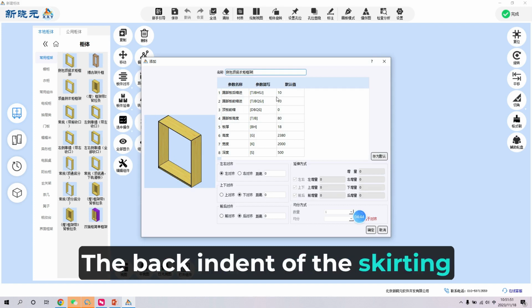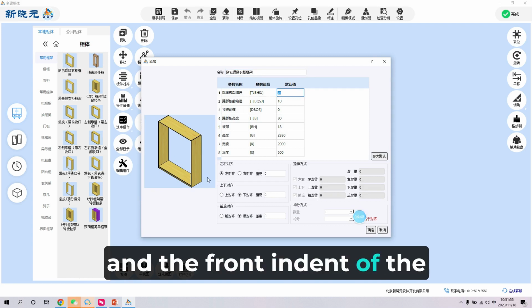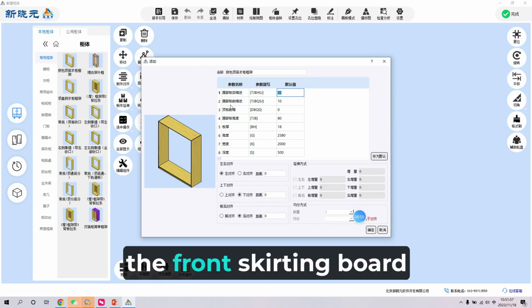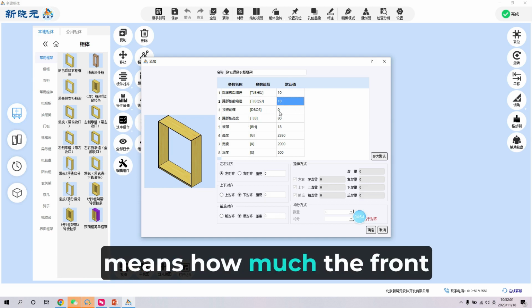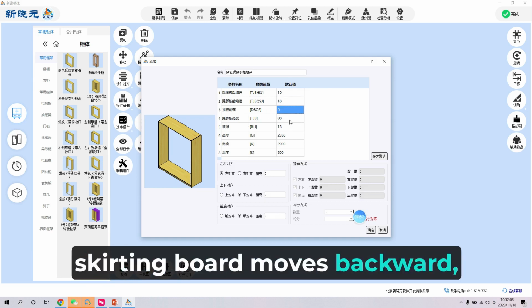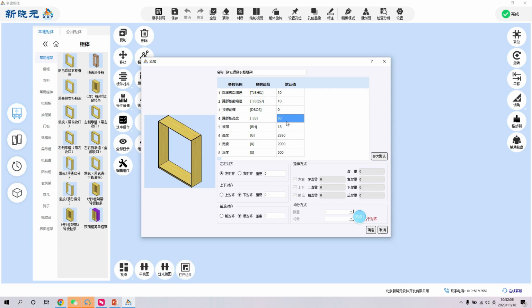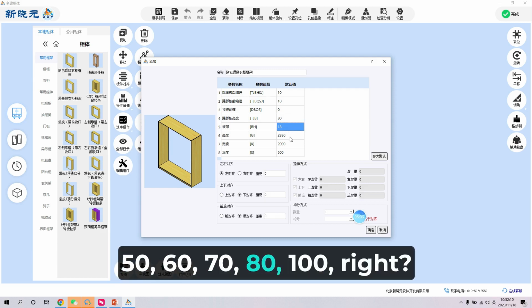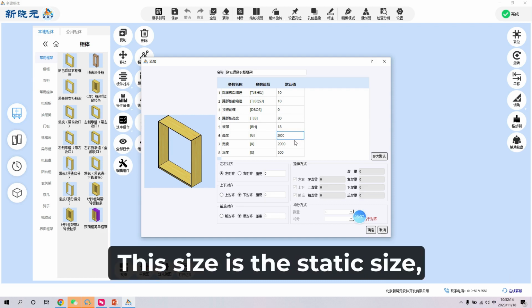The back indent of the skirting board means how much the skirting board moves forward, and the front indent of the skirting board means how much the front skirting board moves backward, right? Then the front of the top board means how much the front moves backward. How much height do we want for the skirting board? 50, 60, 70, 80, 100, right? How much behind the board? And what is the size of the whole cabinet?